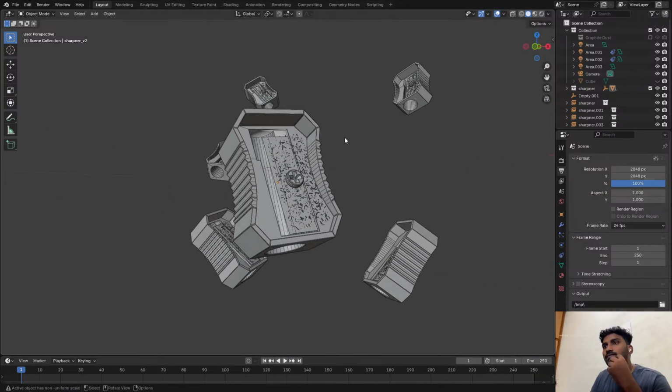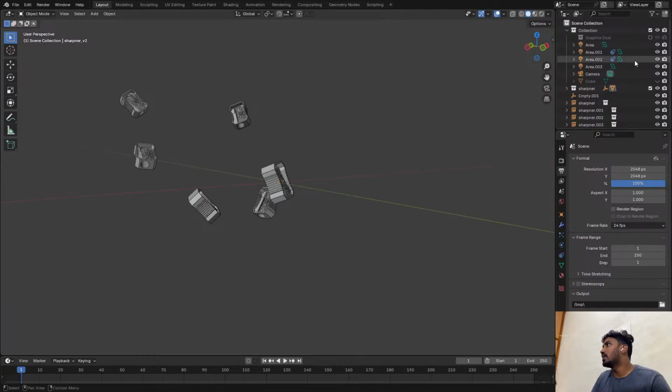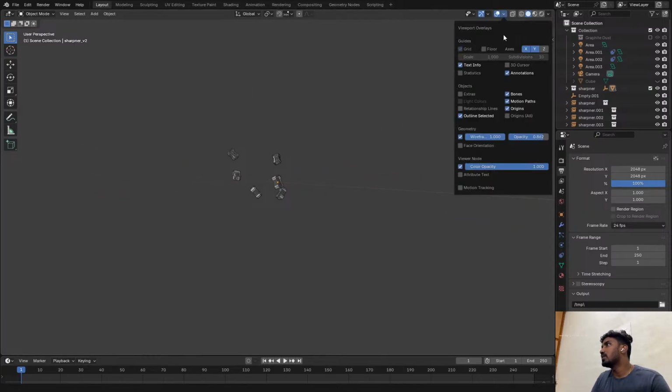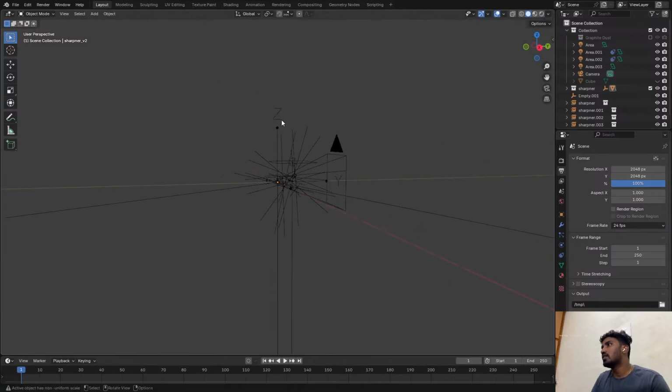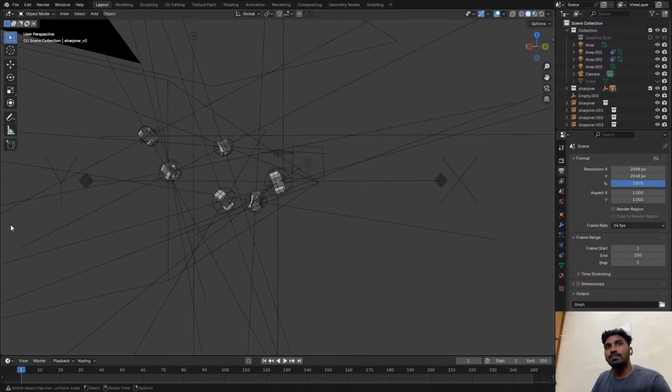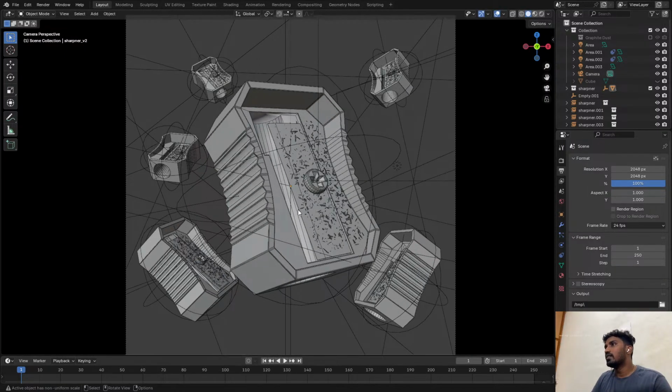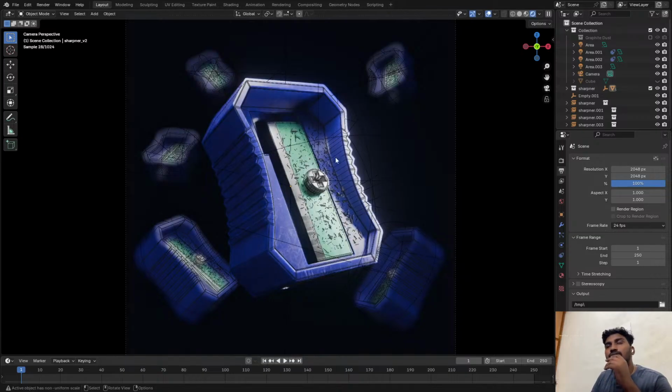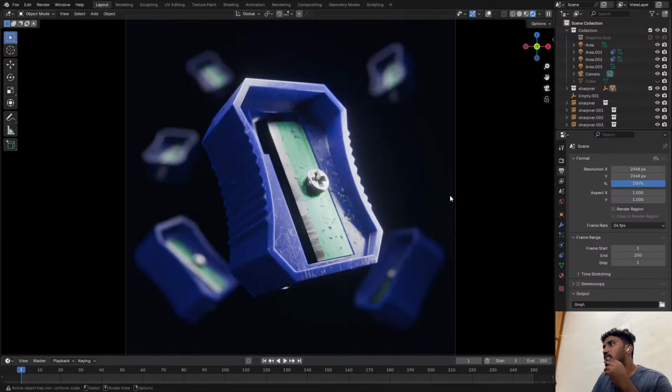So yeah, this is the scene, and I have some lights as well. Let me see if I can turn on the extras. Wow, yeah, that's crazy. Okay, let's go to the rendered view. So this is how it looks at the moment. I really love this one especially.